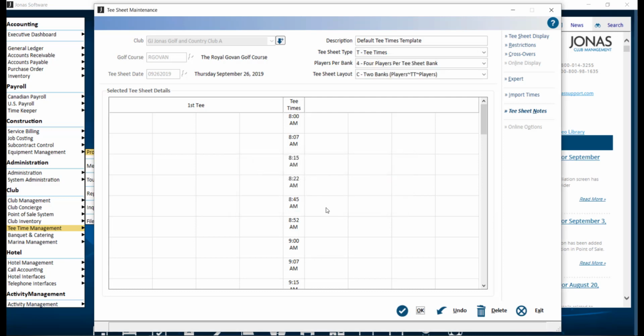For more detailed information on the settings on the screen, watch the video entitled How to Create a T-sheet Template.